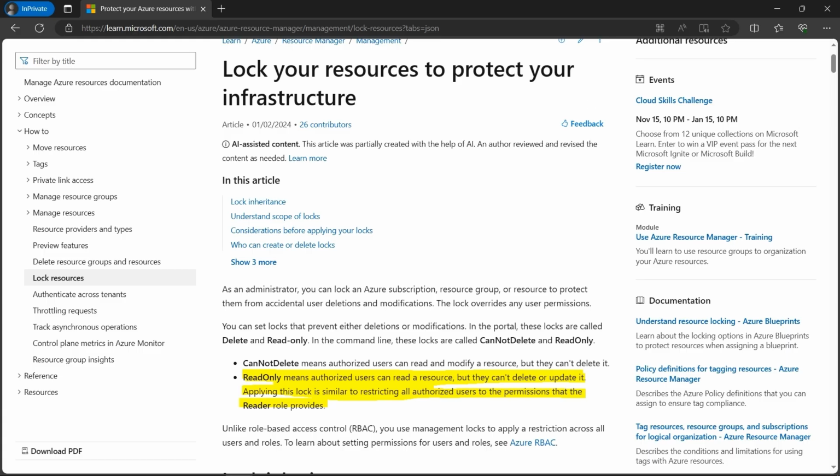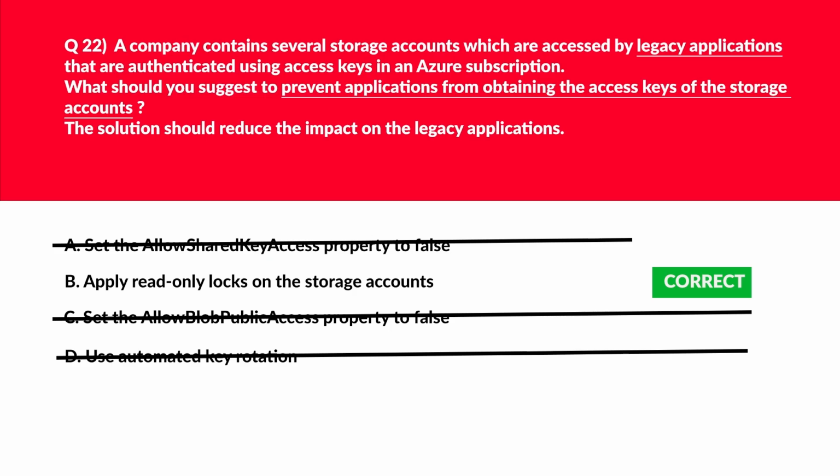We'll look at the official documentation. It's written that read only means authorized users can read a resource but they can't delete or update it. Applying this lock is similar to restricting all authorized users to the permissions that the reader role provides. Hence, we'll lock option B, apply read-only locks on the storage accounts, as the correct answer for this.